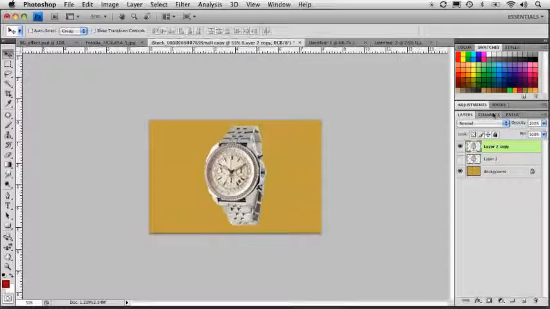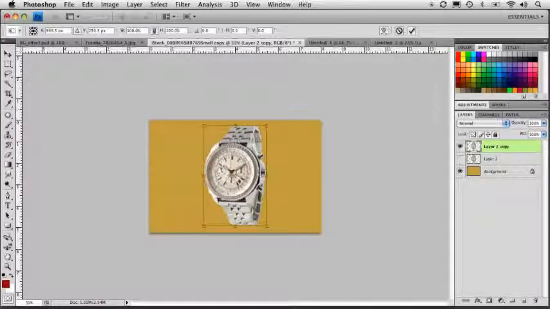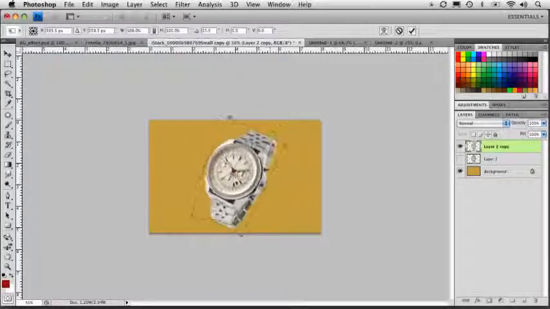I'm going to zoom out this document. I'm going to press Command or Control T to bring up the free transform on this shape. Let's rotate it a little bit here. And I'm going to scale it like crazy.